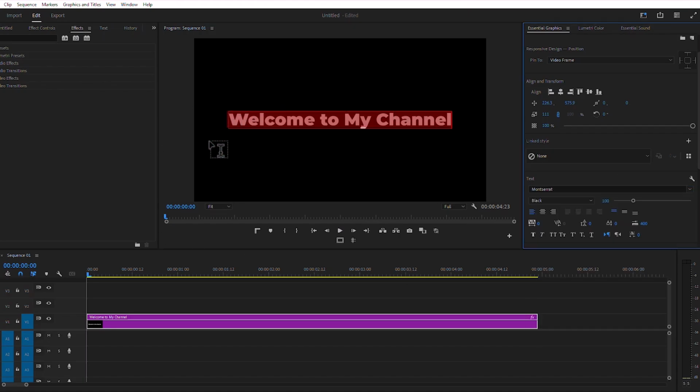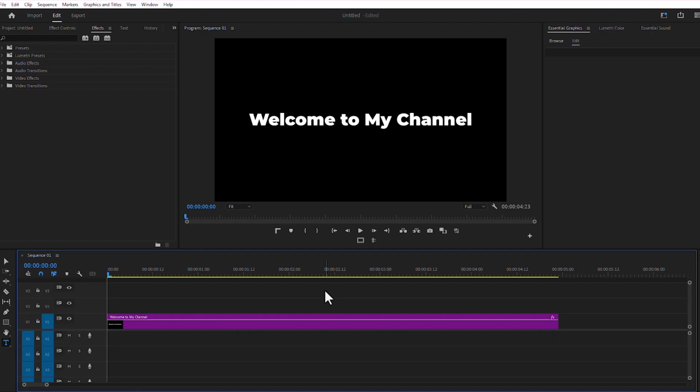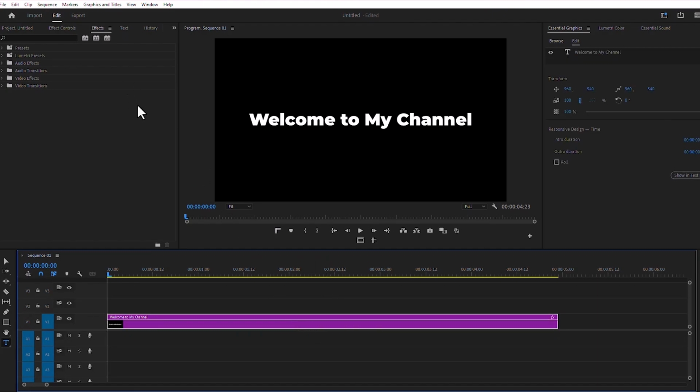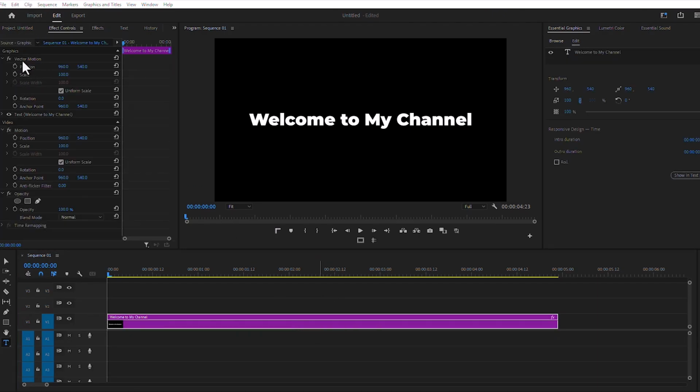Next, we want to make this text move. Select the text clip, go to the Effect Controls panel and find Position and Scale. Now click the stopwatch icon, add 2 keyframes, move a few seconds forward and change the position.